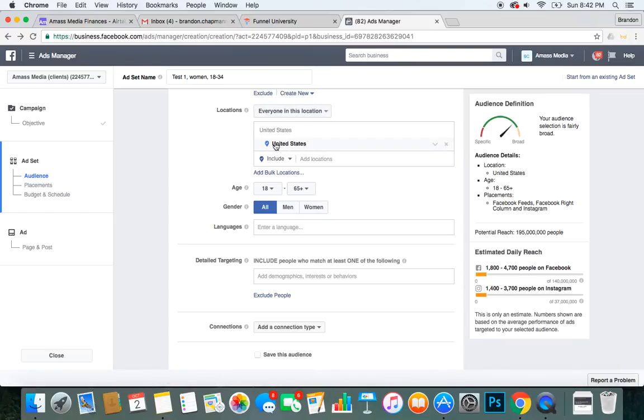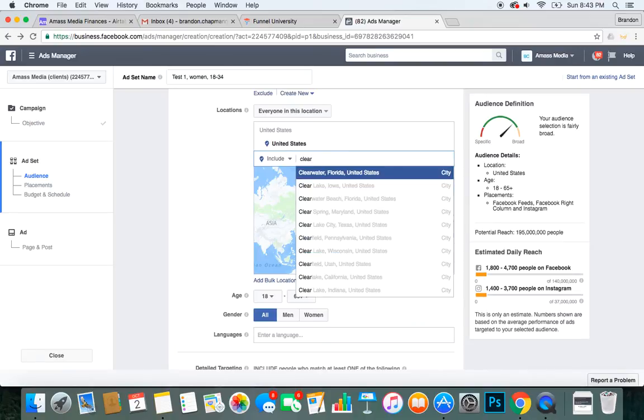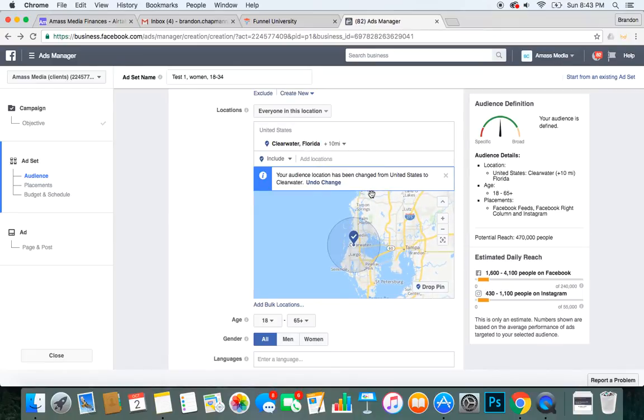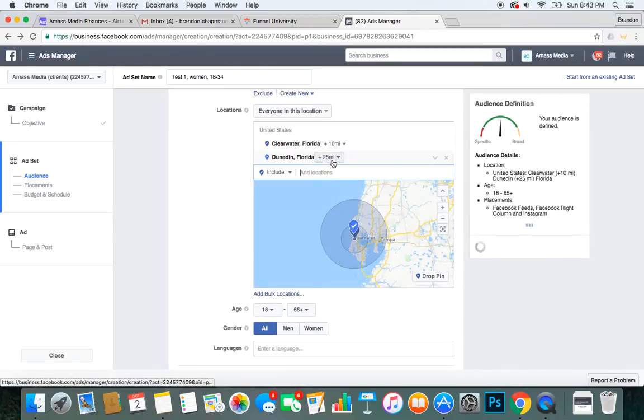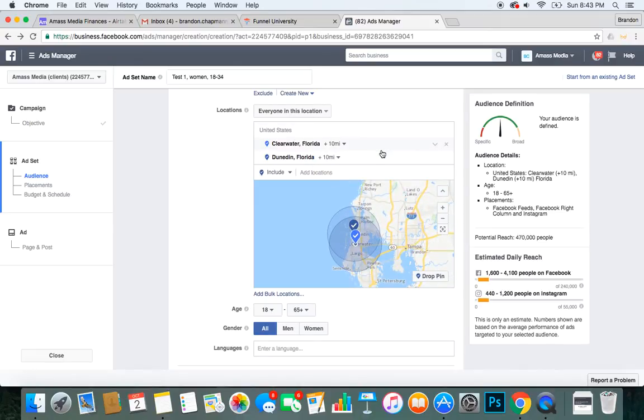Right now it's always set to United States, but you can put in certain zip codes. So for example, let's do Clearwater, Florida. Here you're going to pick your mile radius. The lowest you can go is 10 miles. You can also add places. If you want Dunedin, Florida, you can choose that, and again, you can go down to 10 miles.